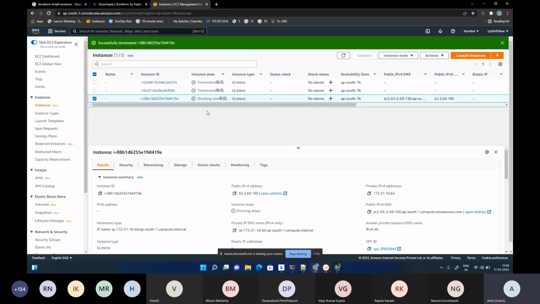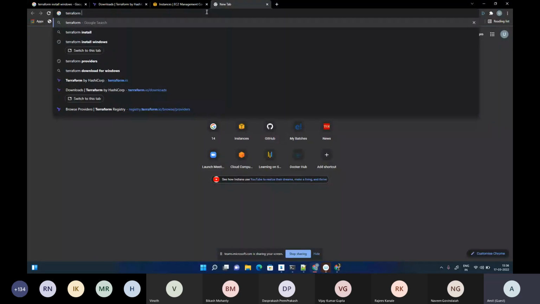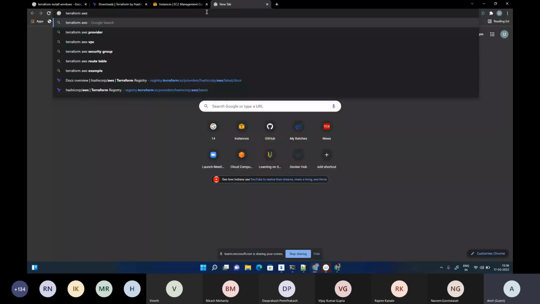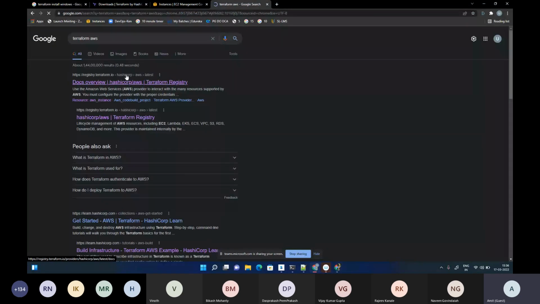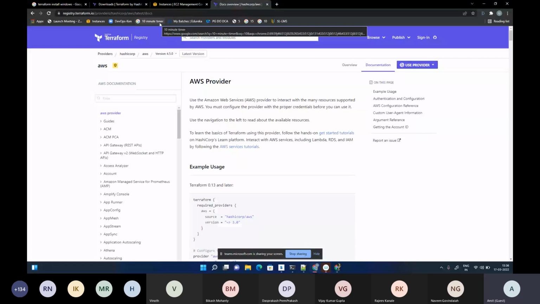Now what I'm going to do is go to the Terraform documentation. Terraform AWS. I want to create an AWS instance. I want to work with AWS Cloud. I want to use Terraform to connect to AWS. I just look for it and it takes me to this location, registry.terraform.io, HashiCorp AWS latest. So this is the place where you can look for the providers. For example, if you want to connect to AWS, this is the provider.